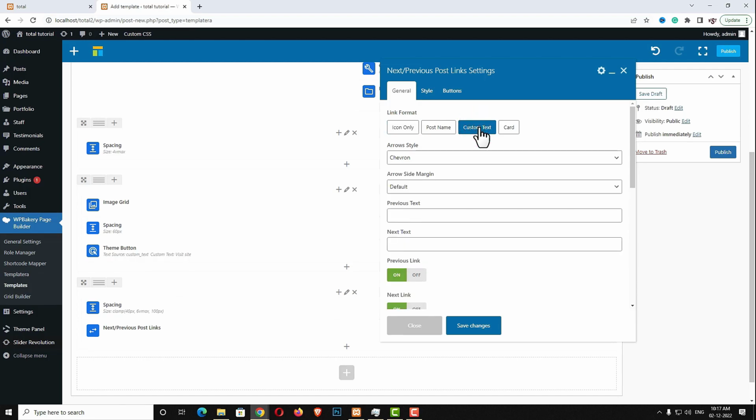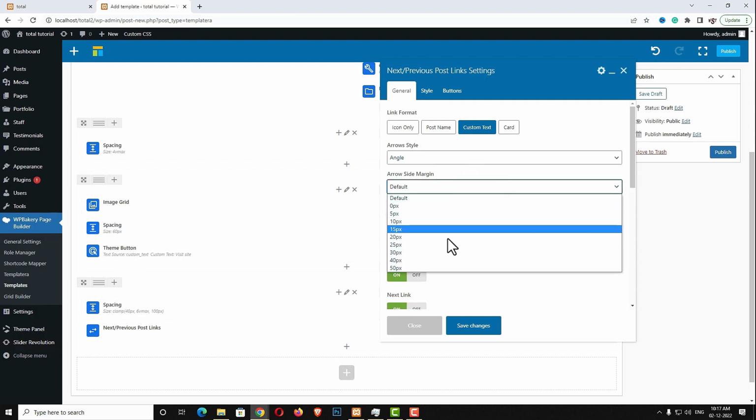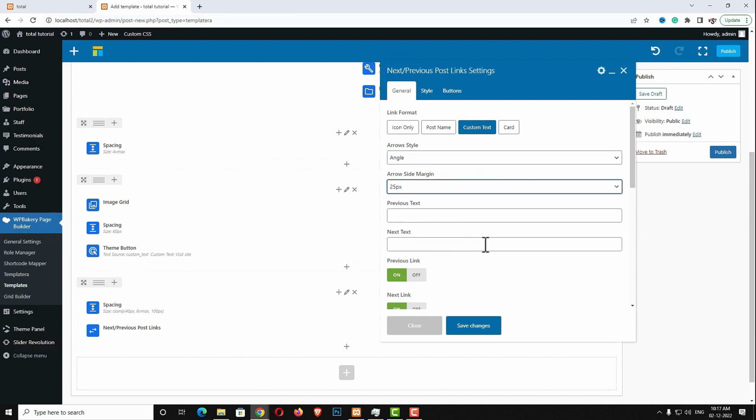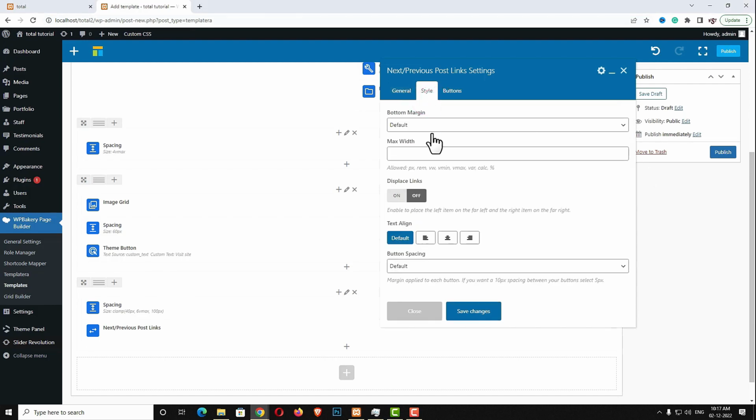Make it custom text, and here I am choosing angle. This one I am taking around 25 pixel, and the previous text will be next project. Next text will be previous project. Remaining everything I am keeping as it is. Enable this one, and after that come back to the style option, enable this one. Yeah, it's looking good. Click on save changes.